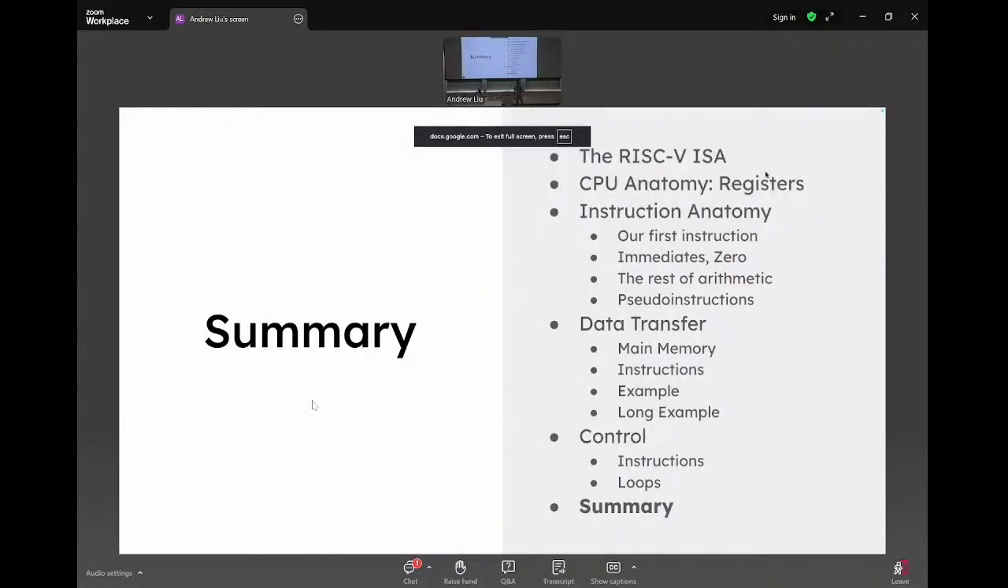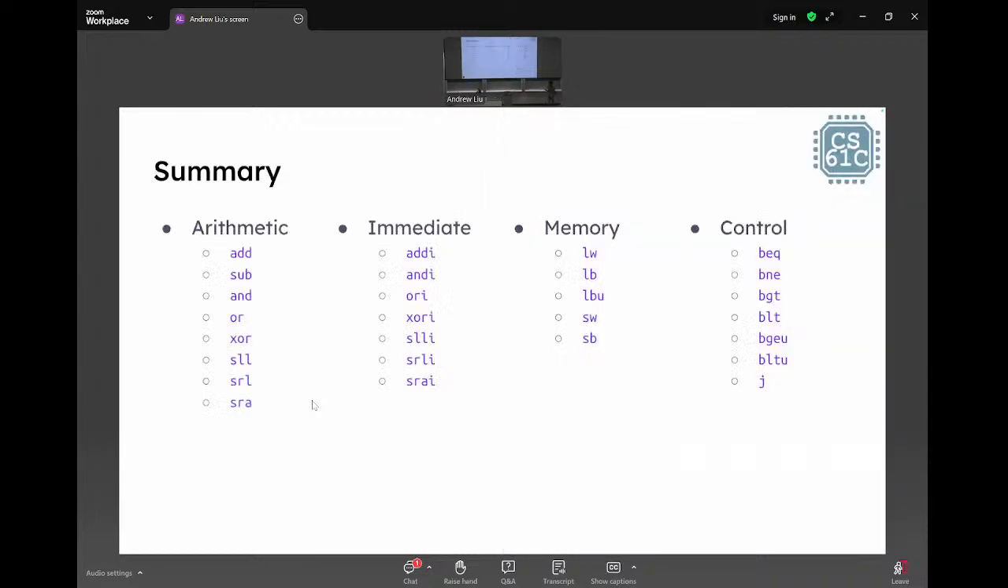Oops, I did forget about one last section in my PowerPoint. Sorry about that. And yeah, so congratulations on getting through the introduction to RISC-V. Here's a summary of everything we've seen so far. We have register-to-register arithmetic instructions, register immediate instructions, the memory instructions, and the control instructions.